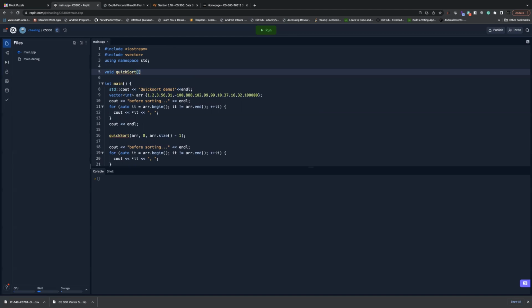So again, it takes 3 parameters. One is the vector of integer. Let's call it data. Again, it's by reference. And I have a begin and the end index. Okay, cool.